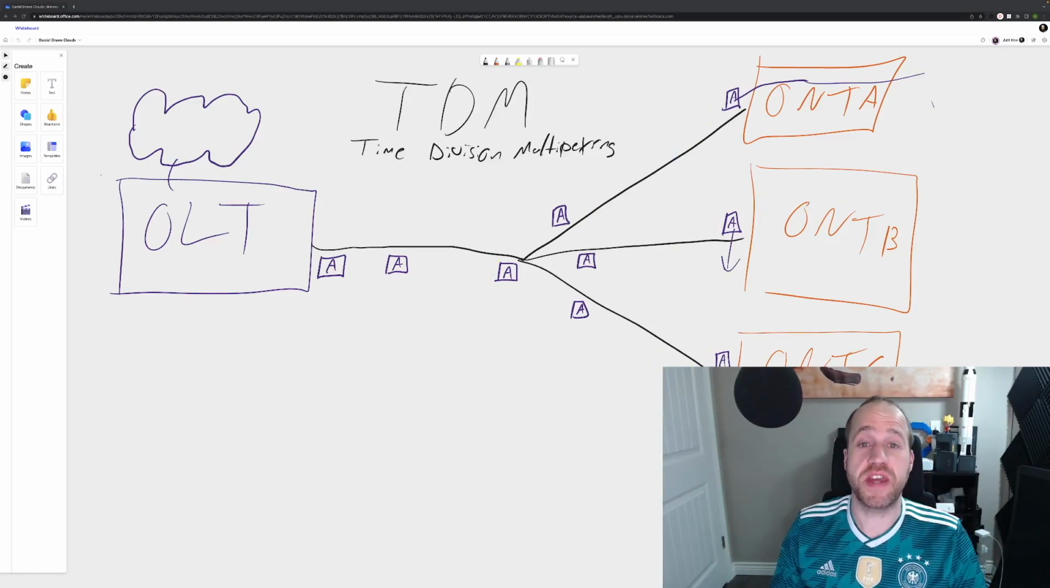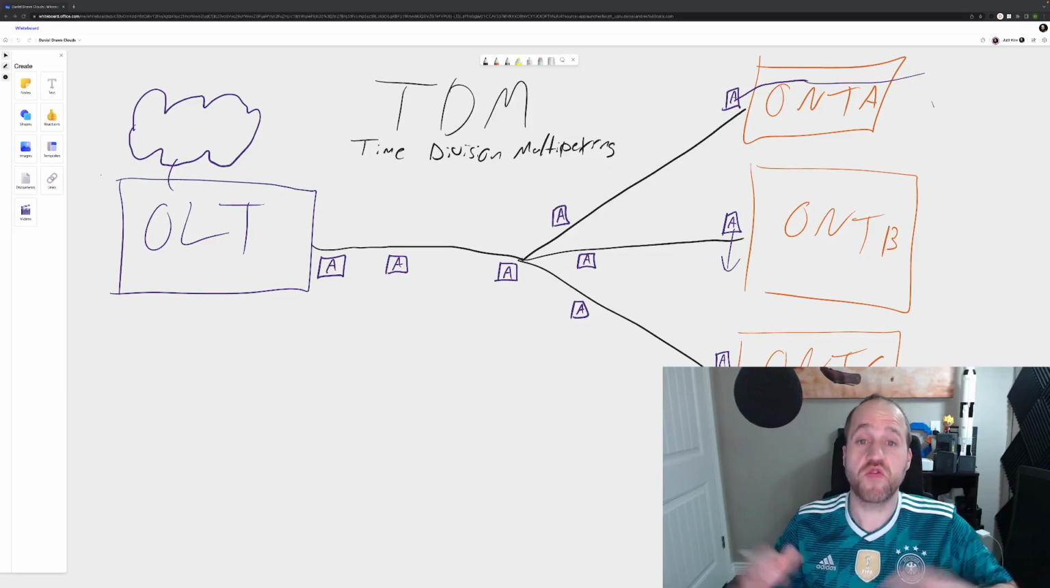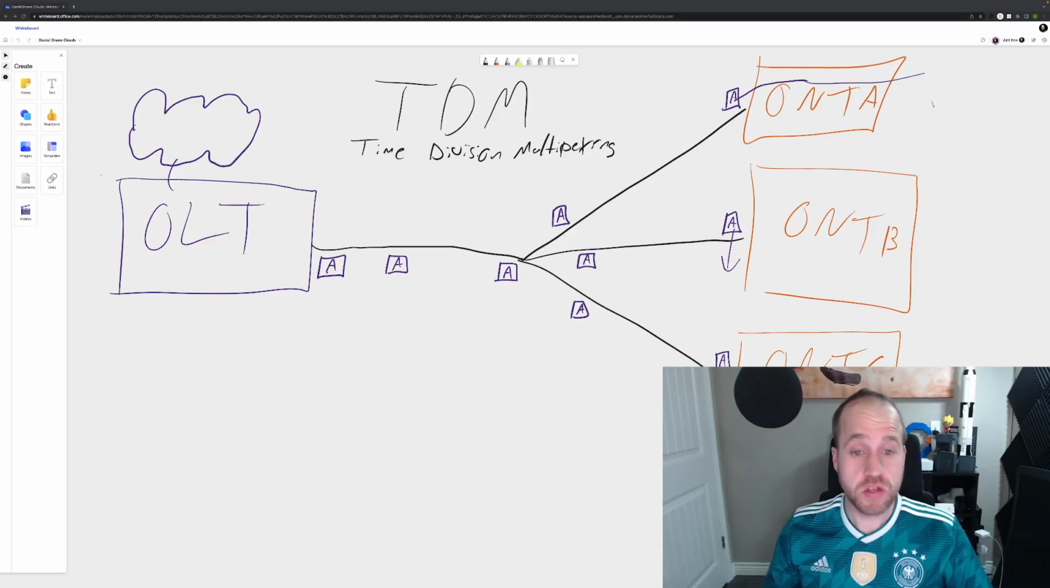I'm not looking for that data. I'm ONT-B. Same with C. It sees that data that has an A marked on it. It says, I don't want it. Discard. Drops it. It ignores it. So that works.